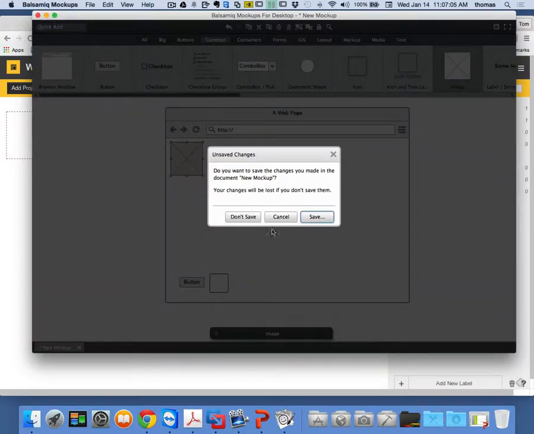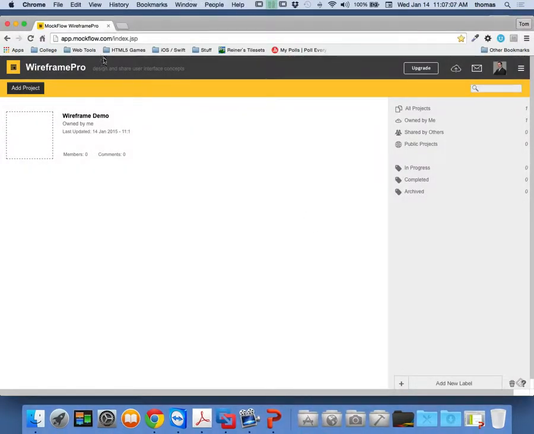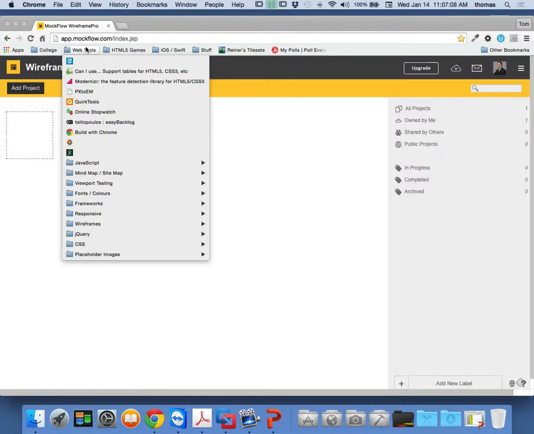So that's Balsamiq. That's a very, very popular wireframing tool. I'm going to try and use some of the online tools with you because you may not have access to Balsamiq.